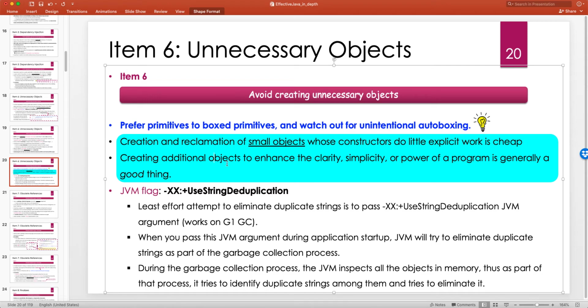But it's not the best practice to rely on the JVM to make sure that the garbage collector always maintains a clean Java heap, everything is compacted, etc. So some of the responsibility is on the shoulders of the developer, right? The developer has to work with the JVM for the best performance. So creating additional objects to enhance the clarity, simplicity, or power of a program, the power of your API, is generally a good thing, right? We're not saying don't create additional objects that make the life of the end user or the client of your code easier. You should definitely do that.